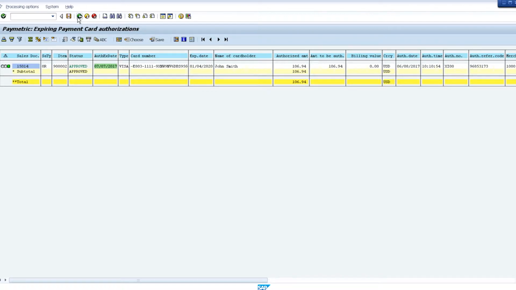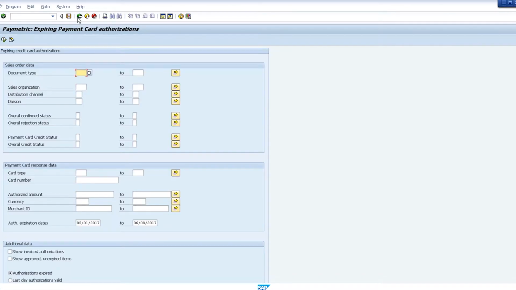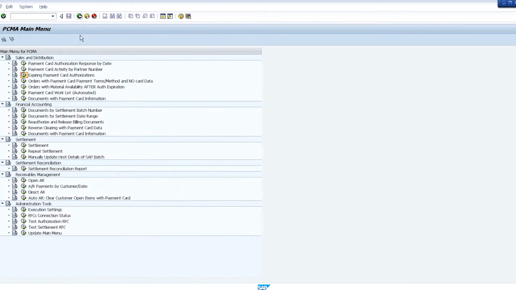When run as a nightly batch job, this will help you proactively find and refresh expired authorizations, preventing issues with your warehouse being able to deliver or being able to post these invoices to accounting. Another report listed under sales and distribution and also on the financial accounting side is listing all documents with payment card information.